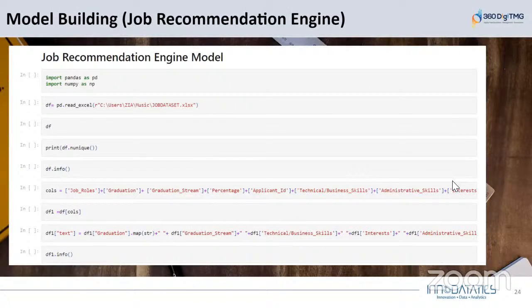Next up, we have the code for the model building. Starting with the basics, we imported the necessary libraries, then imported and defined the data set. Then we collected the required columns, that is job, graduation, graduation stream, percentage, applicant ID, technical and business skills, administrative skills, and finally interest. Then we took these columns and created a new data frame. After that, we took all the columns which have textual data and stored them together in a new column as text, with spaces between the values.